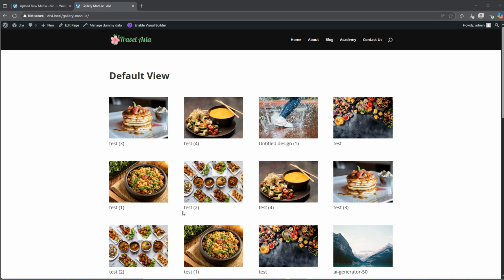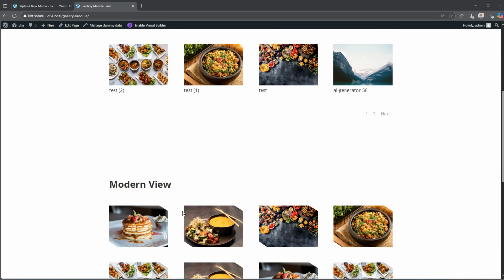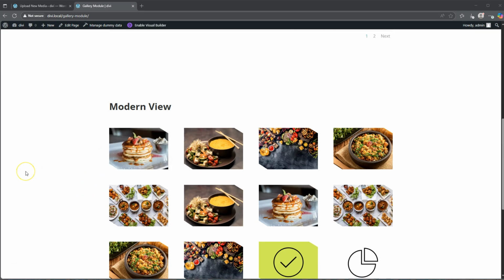Alright, so today we're going to have a look at how I can spruce up the Divi Gallery module and give it just a little bit more of a modern look and feel.